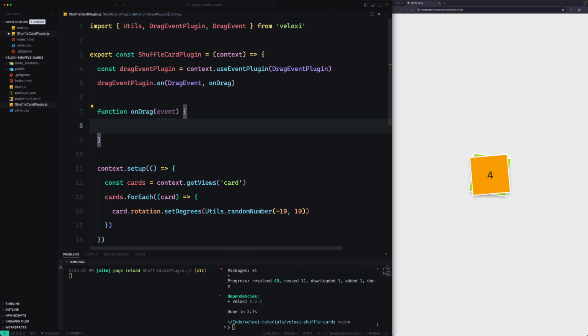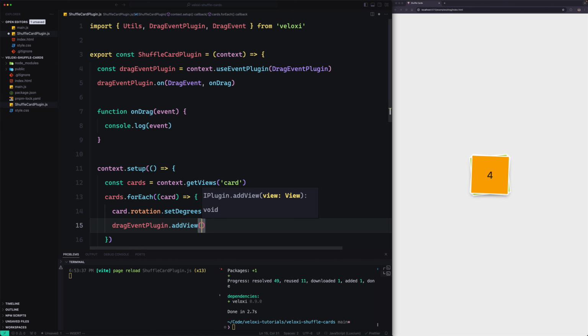Now when the card is dragged, we're going to console log this object. So let's say console log event. But that's not enough because we need to tell this event plugin which views it should work on, which means we need to tell it that we need to apply the drag event on these card views. So it's easy. All we have to say is dragEventPlugin.addView, and the view is a card.